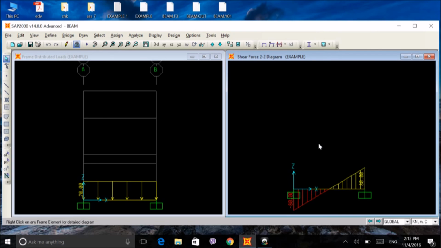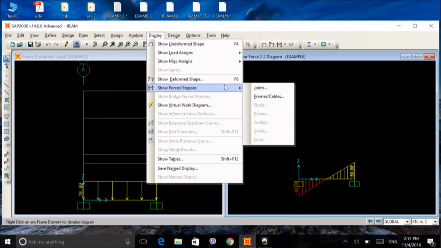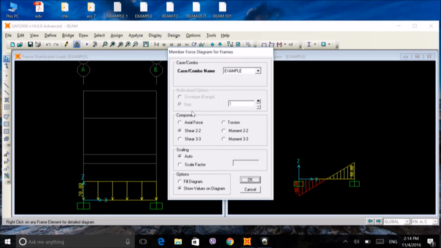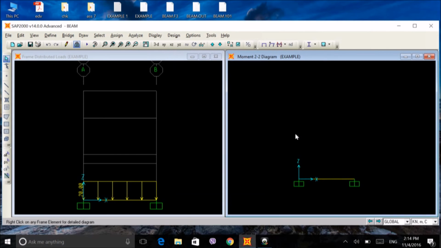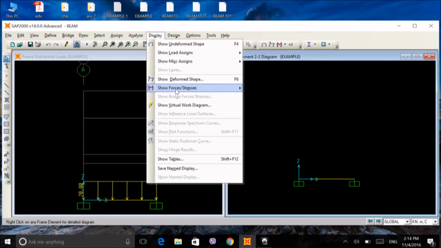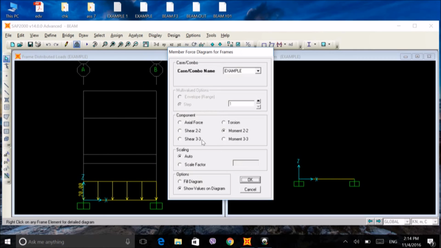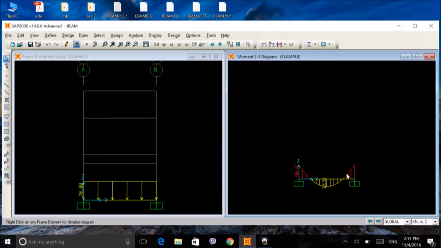Okay, now the next thing is display, then forces, frame and cable. You want to see the moment. Okay, here we go. What's wrong? Oh, sorry, we put moment 2-2. We should do it with moment 3-3. That's because it is M-ZZ, not M-YY. Okay, so values. Okay, this is the moment diagram.